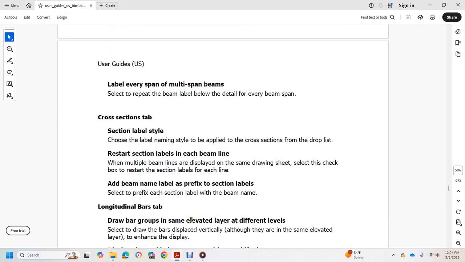Cross-section tab selection. Section label style. Retrieve the labeling name style with the cross-section drop list. Restart the section label in each beam line. Multiple beam lines displayed on the same drawing sheet with the check box.